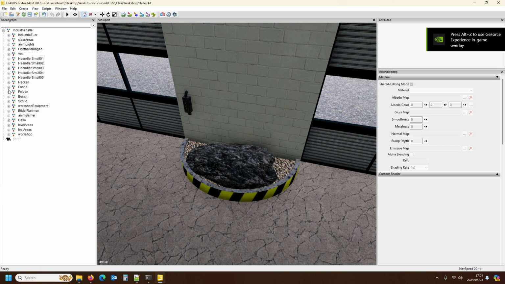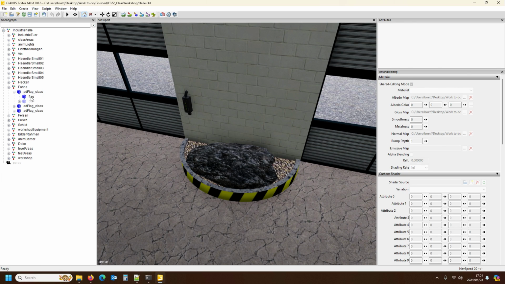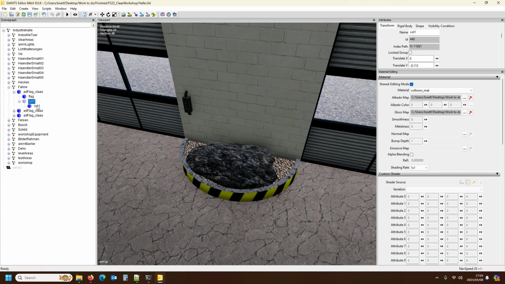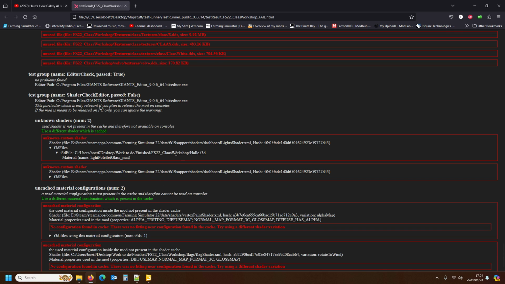So that was Fane Lighthouse set dashboard light shader. So let me just check. Let's add flag, glass material. No, that is not the right thing. So what we can do now is go and search for this light pole set glass material.